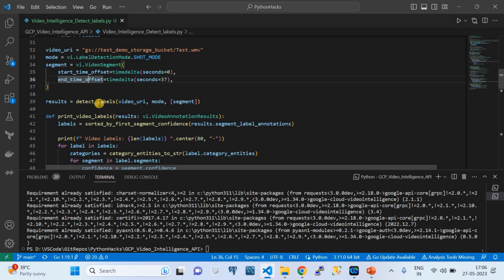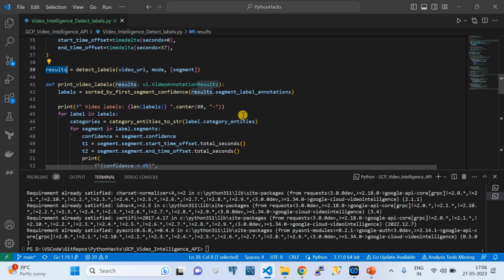Here, first, we are invoking the above function, which I explained to you, with these global variables as parameters, and the result is captured. This result contains the label detection result. Now, once you have the result, we need to print out the results. We need to extract the actual output from the result, and that is what the code down the line will be doing. So one is print video label, which takes the result as a parameter, which is a result of type video annotation result.